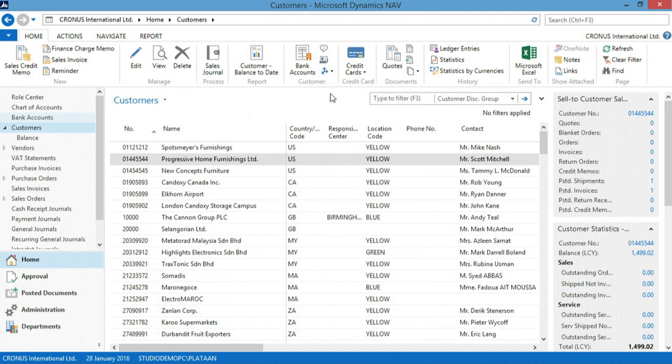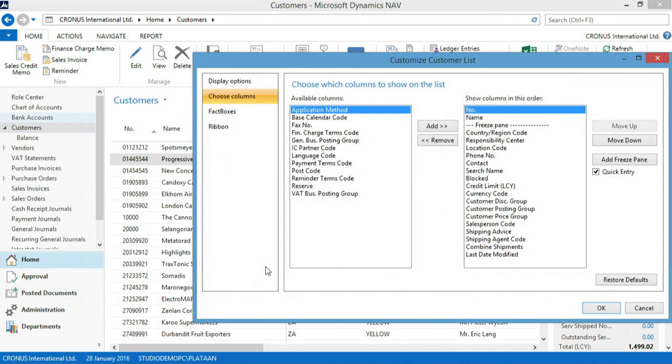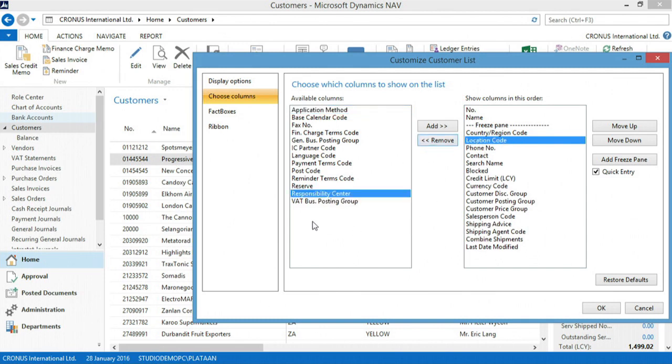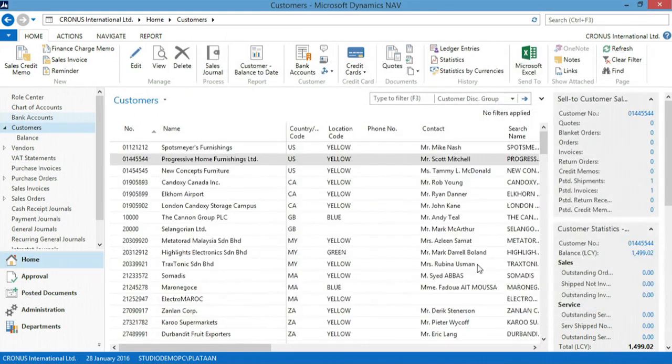So for example, suppose that I'm not using responsibility centers and I would not like to display it in my customer list. I can right click, I can choose columns, then I will select responsibility center and I will click on remove. Now it's actually not really removed because it's simply hidden now, because it's still available here in the available columns, which means that afterwards, if you would like to add the responsibility center again, you can very simply do this. And so now if I click on OK, you will see that responsibility center has been removed from my customer list.